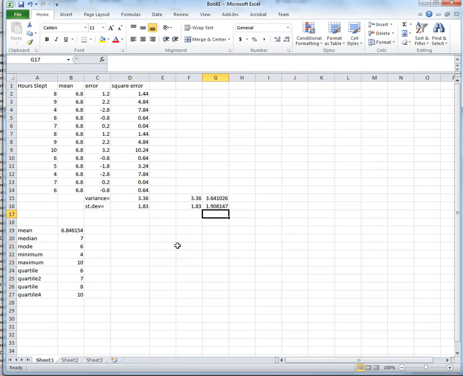The larger your sample gets, the less of an impact that has, because n minus 1 when your n is 1,000 is just not that big of a deal. N minus 1 when your n is 14 is a little bit more of a deal. It's not a huge difference, 3.64 versus 3.36, and 1.9 versus 1.83, but it is a little bit of a difference. I'm going to highlight these and pop those down so we can compare better.